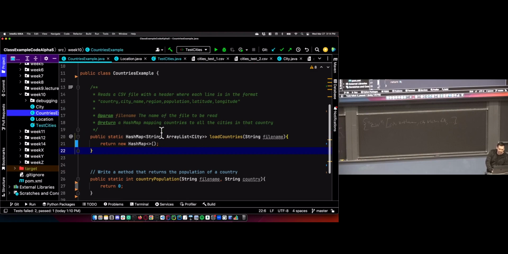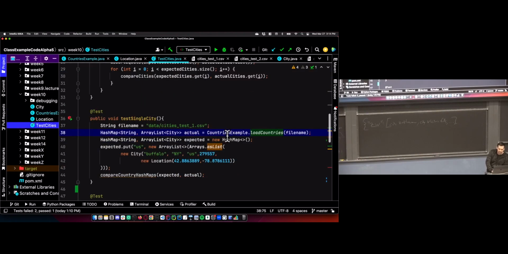This is going to be a static method in the countries example class. So CountriesExample.loadCountries, I can call the static method through the class, not through an object of that type. So I don't have to create a new countries example object. I'm calling it through the class because it's a static method. And give it the file name. That's going to give me my actual, that's what the method that I'm testing returned. That's what the actual value is that I need to test and assert that it is what I expect it to be. Then I'm going to create my expected hash map.